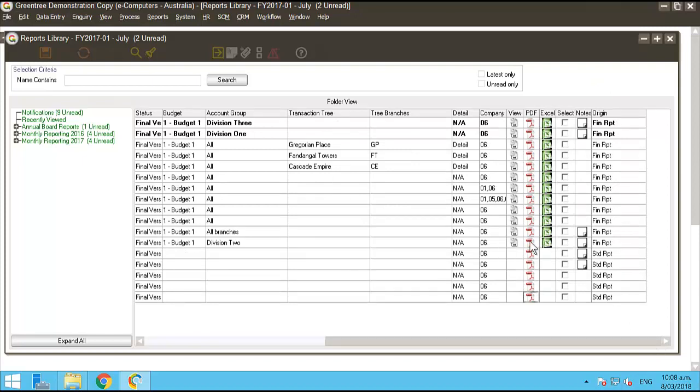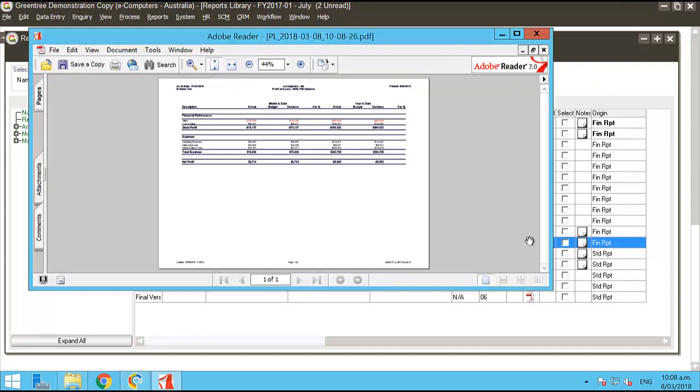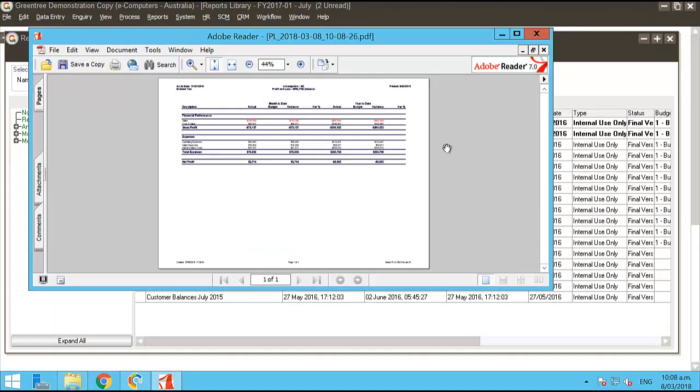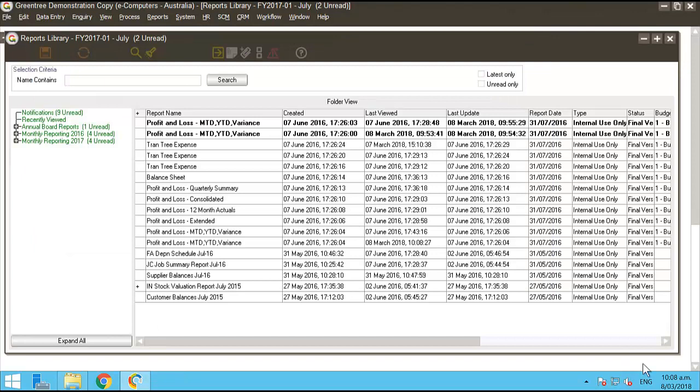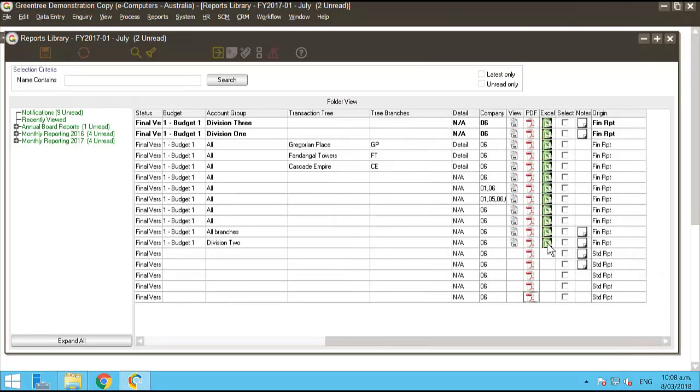I can see a PDF version of this report. Fairly basic report in this instance, but the example of what it's doing is running it in PDF. I can also run it into Excel. I've got some notes, and I've got the origin of the report. In this instance, financial report, standard report. So here again, the reports library is demonstrating that I'm mixing up different types of reports coming from Greentree.